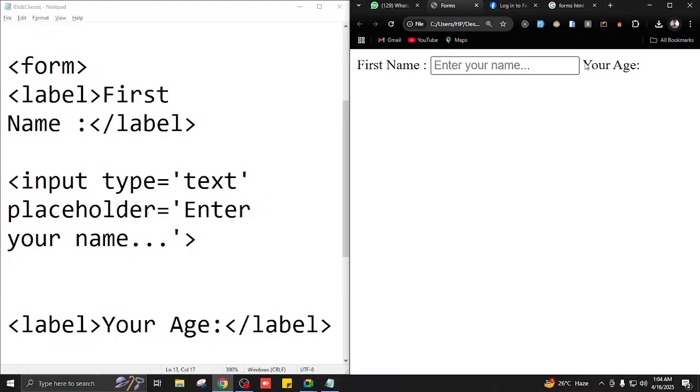But I want this age to be on the next line. How can we do that? Do you guys have any idea? Because in your assignments you did use that tag where you get the element to the next line. Now BR. Very good, exactly, the break tag.